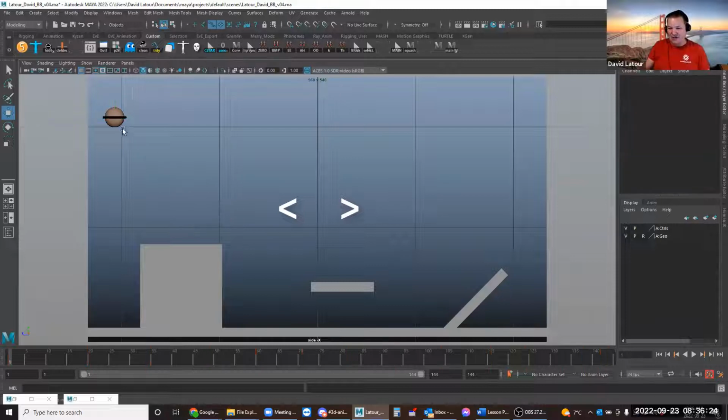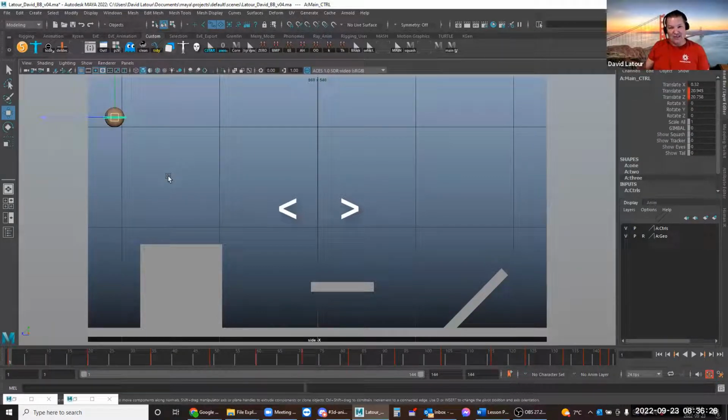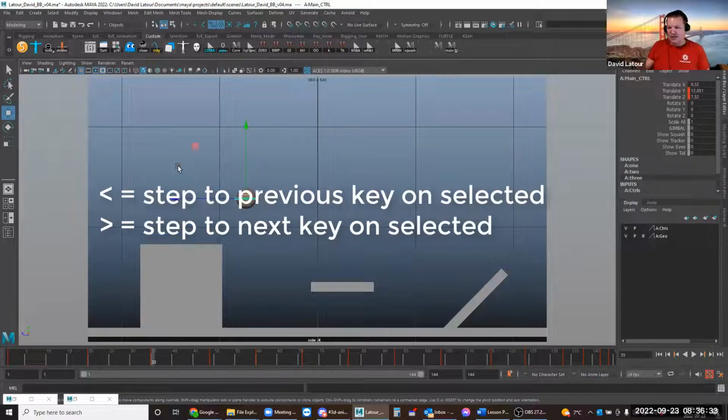And in fact, if you have an object selected and there are keys on it, and you use the greater than symbol, the arrow going to the right, it will step to the next key on that object, like this. If you use the less than, it'll step to the previous key. So you can quickly step through your keys. Yeah, Lily, you got a question?